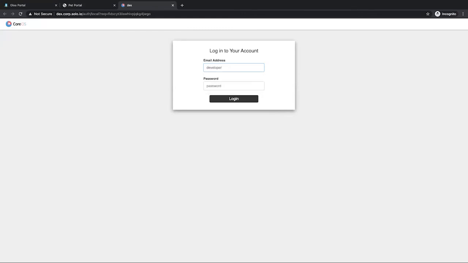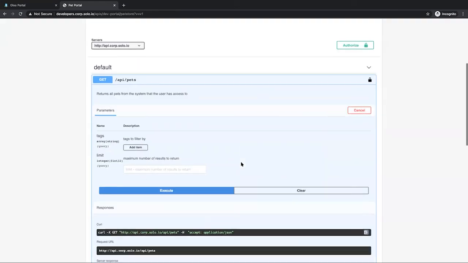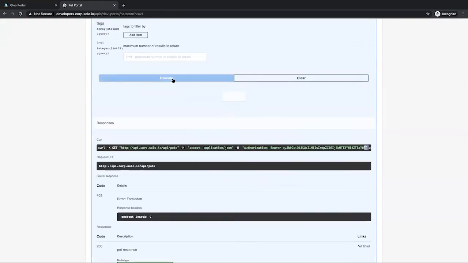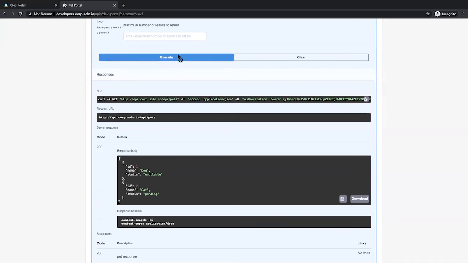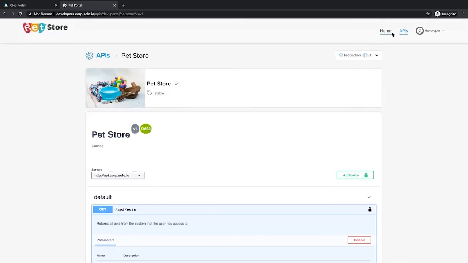So I'm going to provide my credentials, and this will authenticate the portal application. And now I can execute a request and get a 200. And at the third request, I will get a 429 because I've been rate limited according to my usage plan. Now, this concludes the demo.